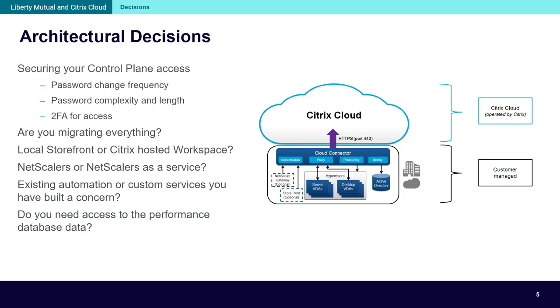Today at Liberty Mutual, we've written a lot of orchestration and a lot of automation, especially around our XenDesktop space. And we heavily use the data in the performance databases of our XenDesktop environments. Loss of access to that performance database could be a showstopper for us moving to Citrix Cloud because we would lose some utilities that we've written. And I'm going to talk about some of those here in just a few minutes.